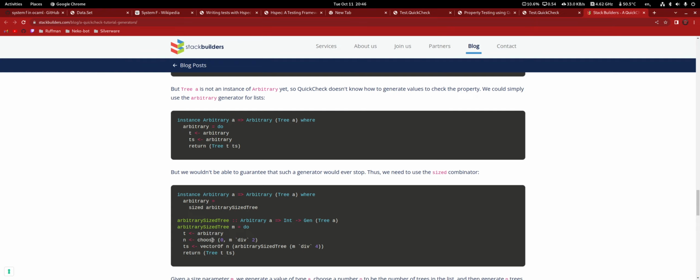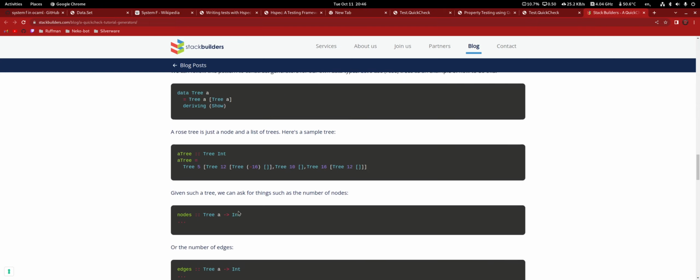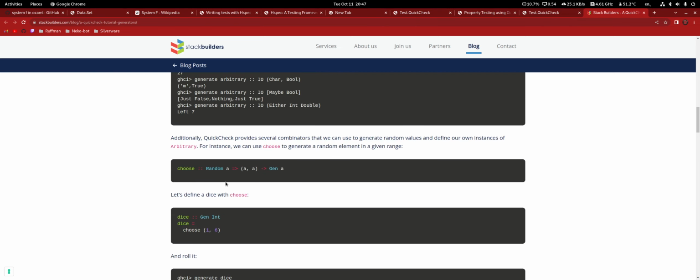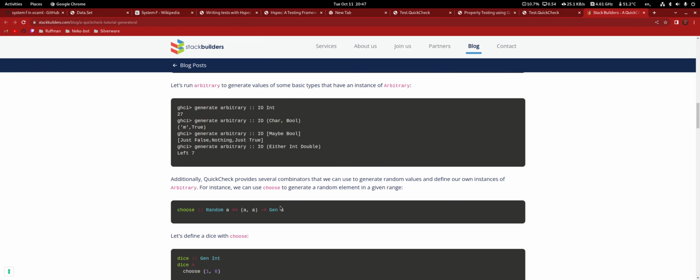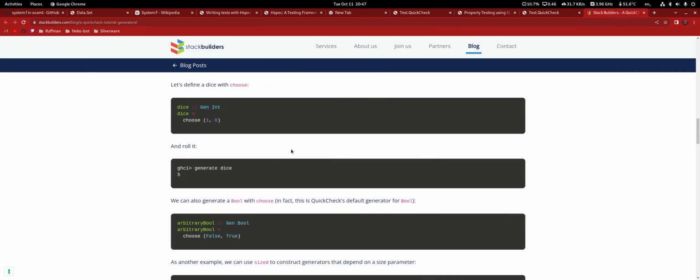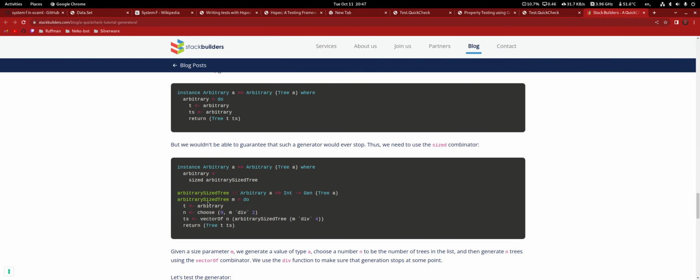Okay, he did something, sized arbitrarily. So what he did is he picked this function here that he described a little bit before, which is the choose one. That picks a tuple of a random and generates a generator. And then he used that function in here, right?